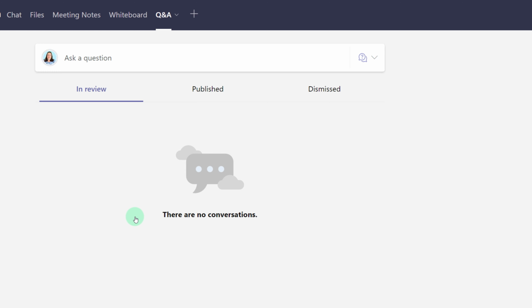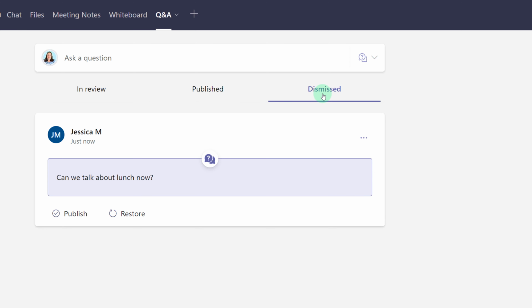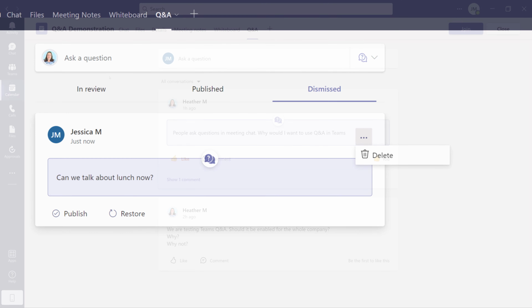When I click on Dismiss and then navigate to the Dismiss tab, you can see the question about lunch. I might later decide that it is a relevant question after all, and I can restore the question or publish it. If you navigate to the 3 dots, you also have the option to delete the question.